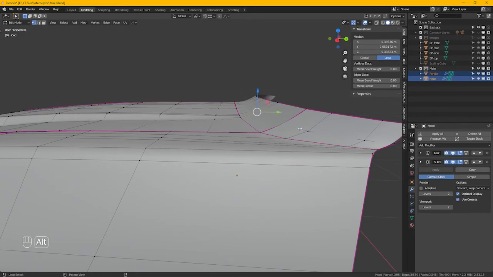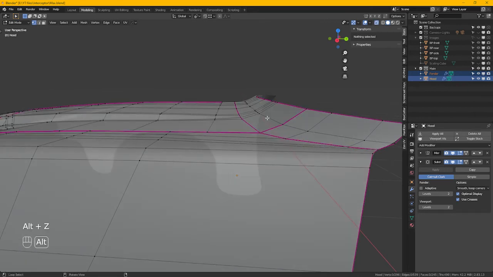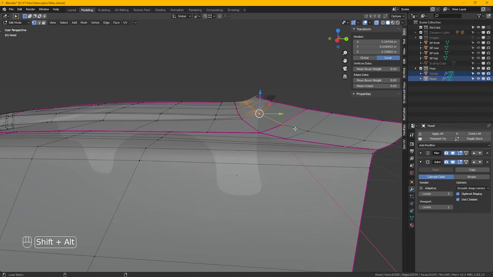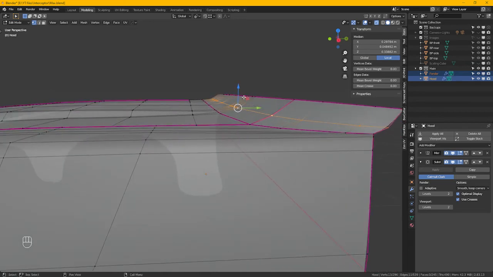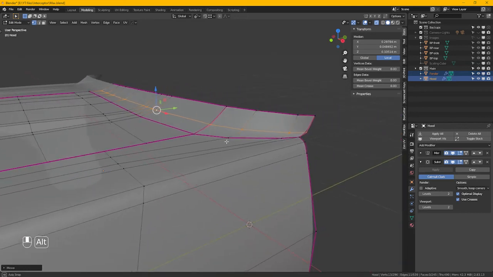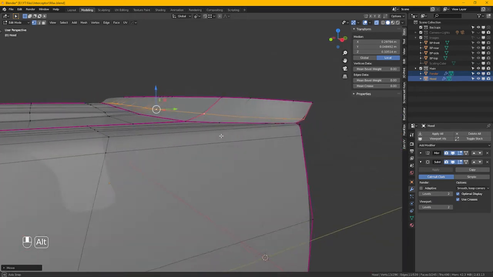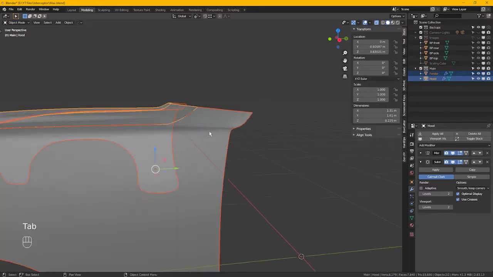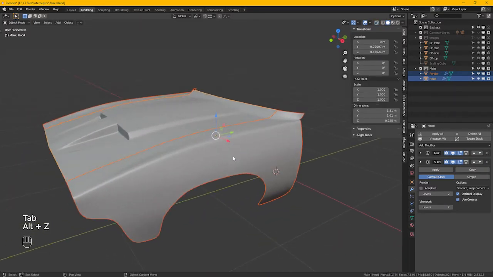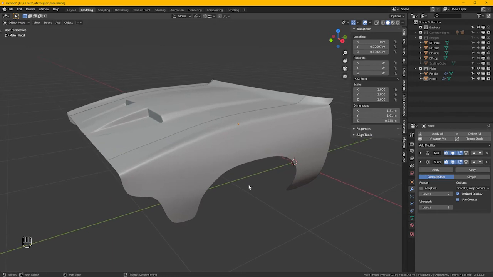Right, so there was nothing selected. Alt Z. Right, so Alt left click on that one again. Alt left click. Sorry, Alt Shift left click. And we'll just slide that down a little bit more just to make that curve a little nicer. There we go. I'll do a quick save. Control S. Don't forget to save.